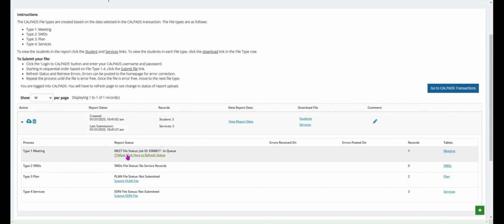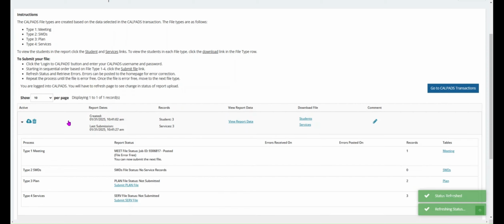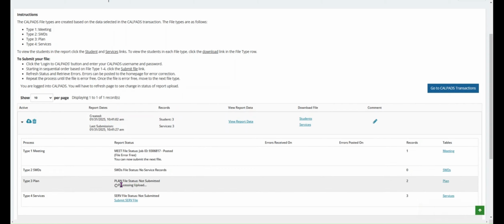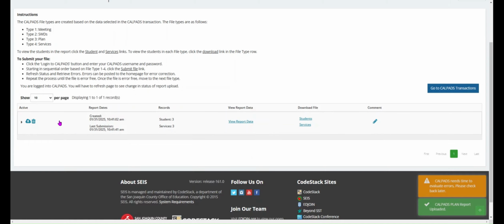You will click on the Must Click Here to Refresh Status link. It will show a pop-up saying no change in status if it is not yet ready. Wait a little bit longer and click the Refresh button again.